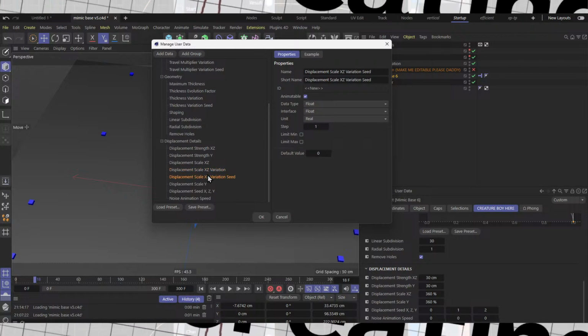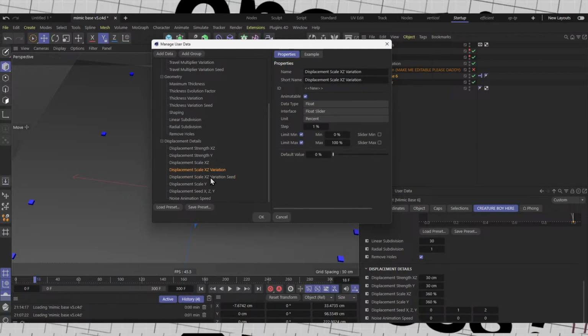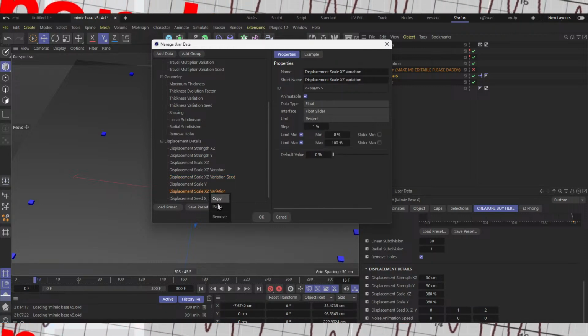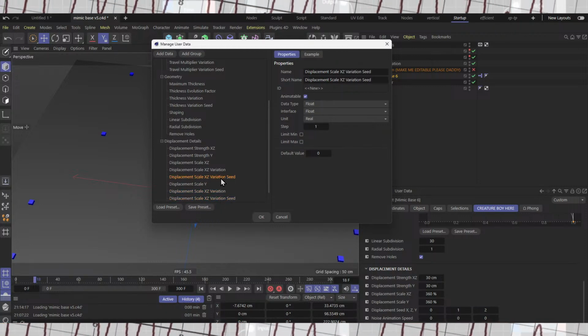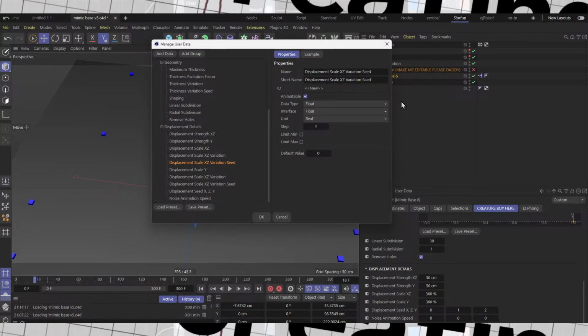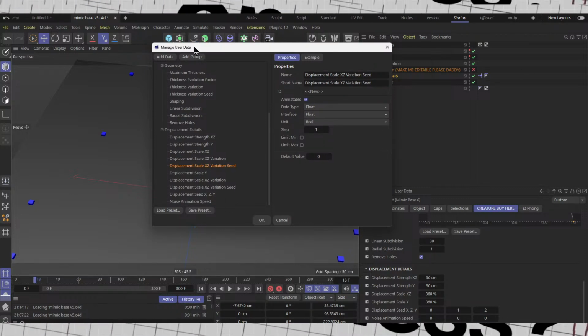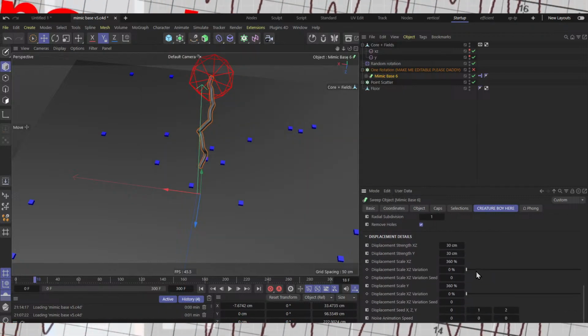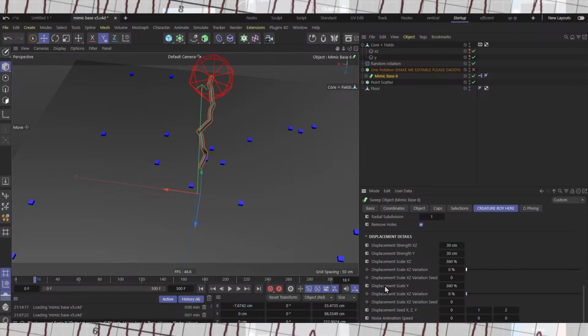Now I'll just duplicate these. For some reason, Control C and Control V doesn't really work in the user data editor, which is strange. But yeah, there you go. Now we have control over the scale.